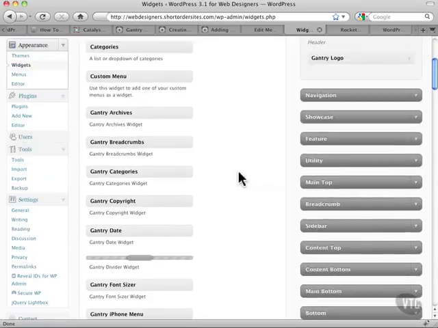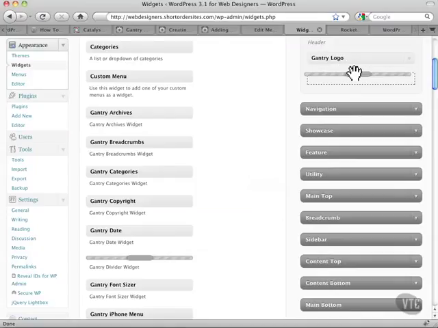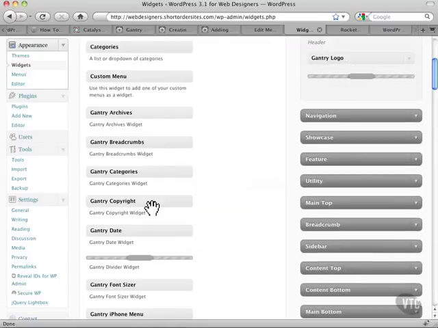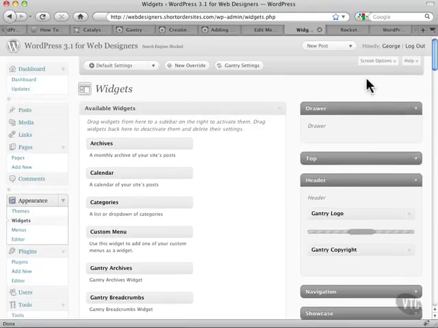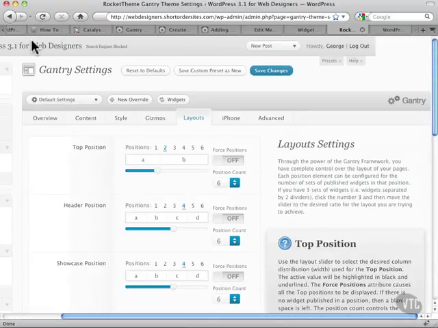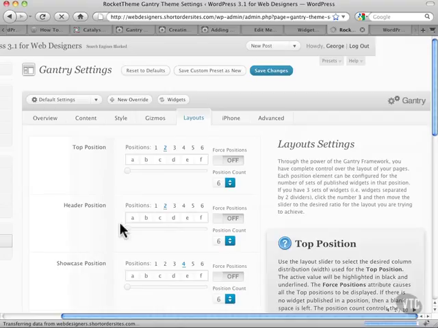And then what I do is I grab a divider widget, and I put this in here. And then I'm going to put in a copyright notice. I drop that in there. Save that. Now look what happens when I go back over to here and I refresh this. Notice what happens to the header position here. Now it says 2. There we go.